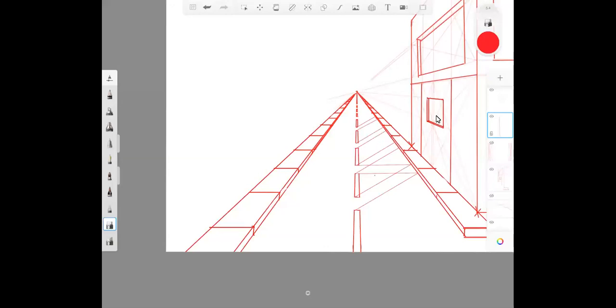Okay. It's a 30-degree angle, right? Mm-hmm. Let's see.